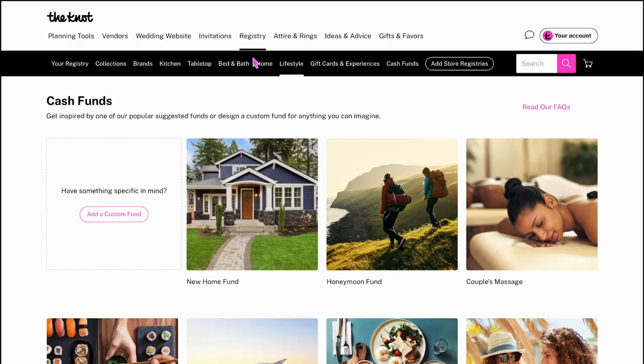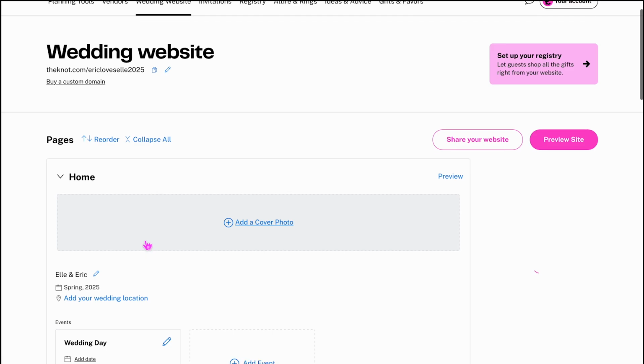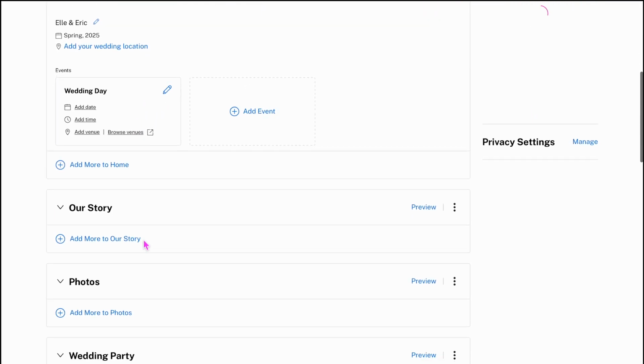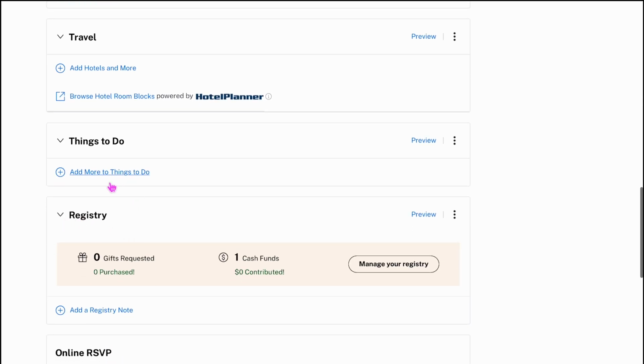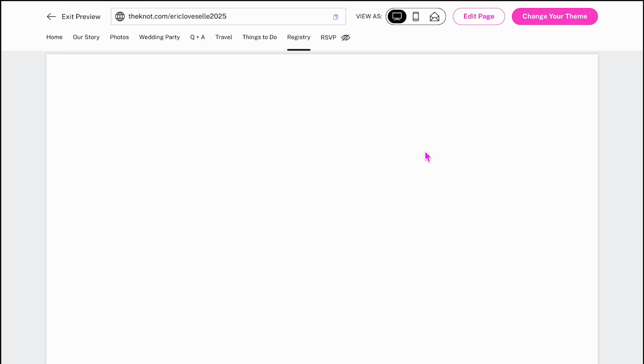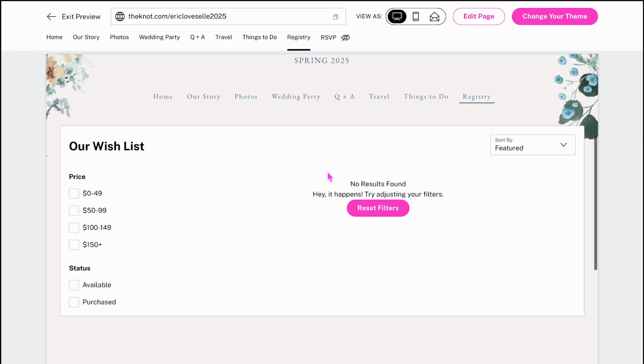So we're going to go over to our wedding website, manage your website, and then scroll down to the registry section. And you can see now we have the 3 vertical dots on the right hand side. We only have one fund that's been in there. You can preview. So it's still not going to show up on here, but you can see this white box is still here. And the reset filters can be a little confusing for guests if your registry is not ready for guests to be purchasing from.